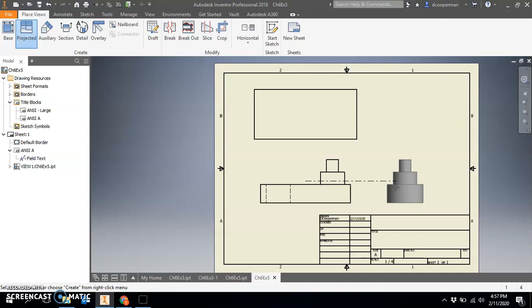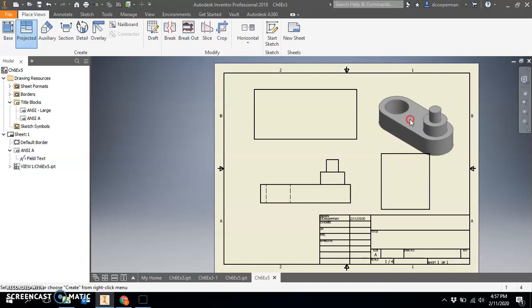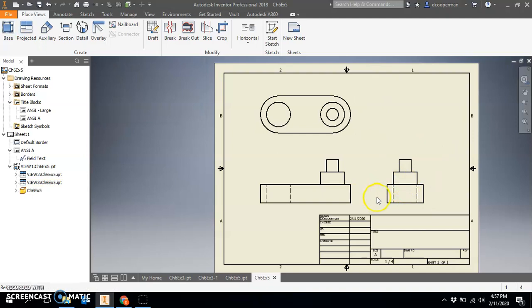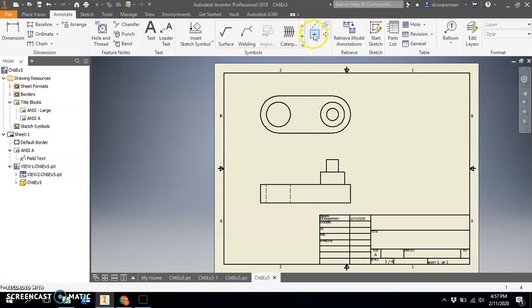Well, to show you this side view actually doesn't give me any new information that the front and the top didn't already do. So even without that side view, I actually have all the information I need to describe the part fully. So now let's add some center lines and center marks.